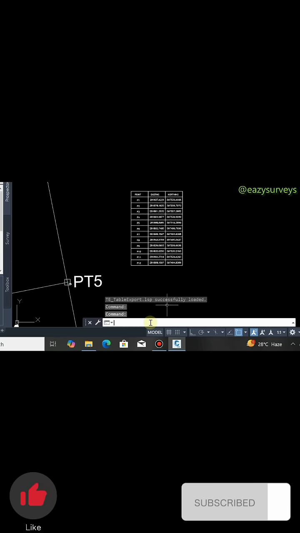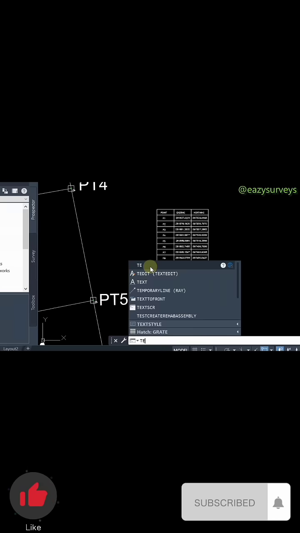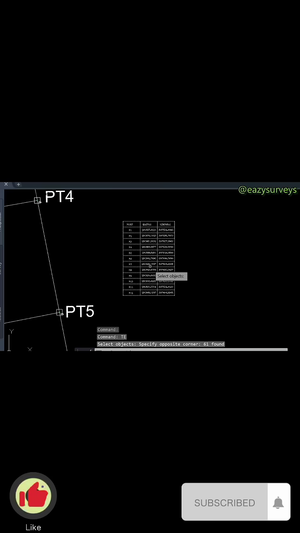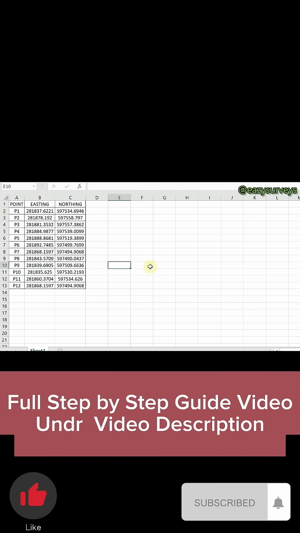Come to your command line, you type CE. Then you are going to see the command here, you click on that. Then you select the table that is automated, then you click on enter. And that is how to use our AutoLISP file to extract coordinates.